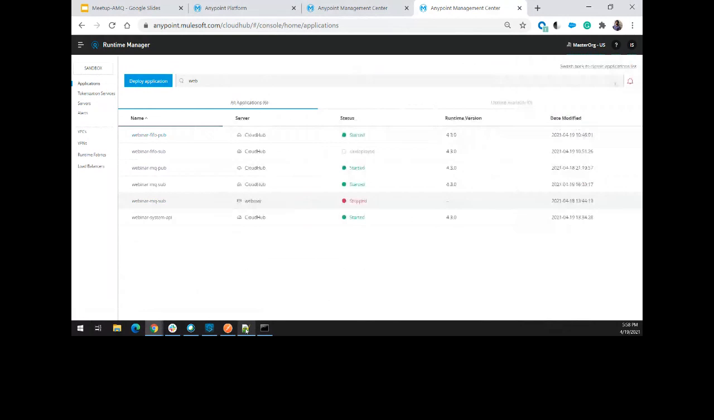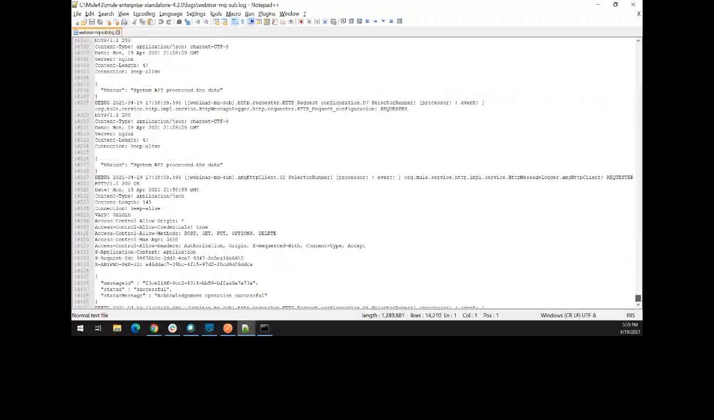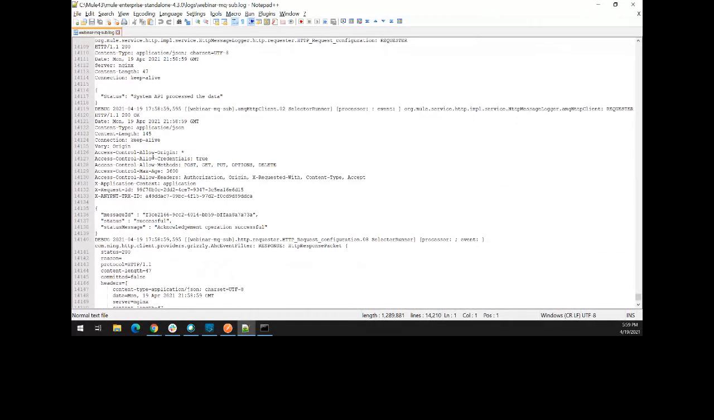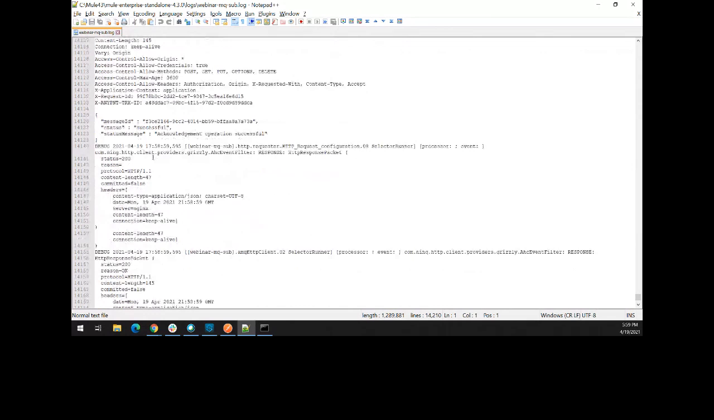As soon as we do that, we'll see the messages are being consumed by multiple sources now, the CloudHub one as well as the on-prem one. So this is how you are able to scale and bring in that concurrency control, the throughput control between the client and the consumer.